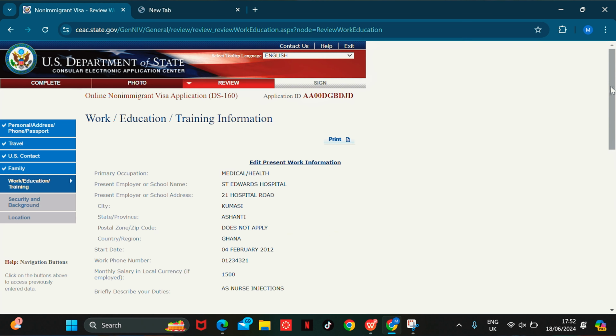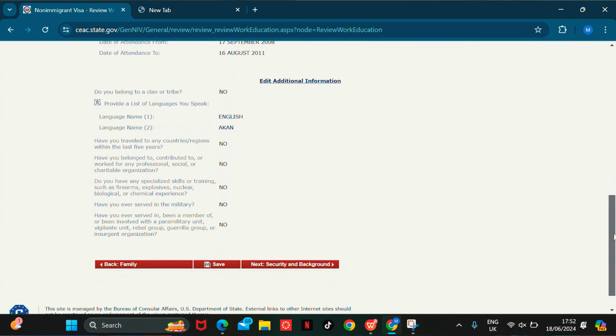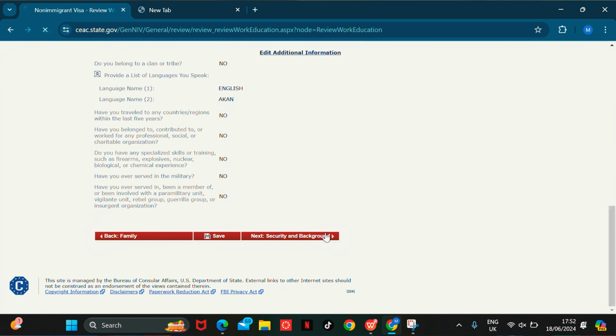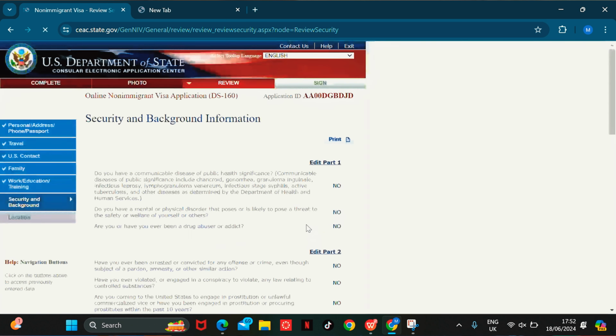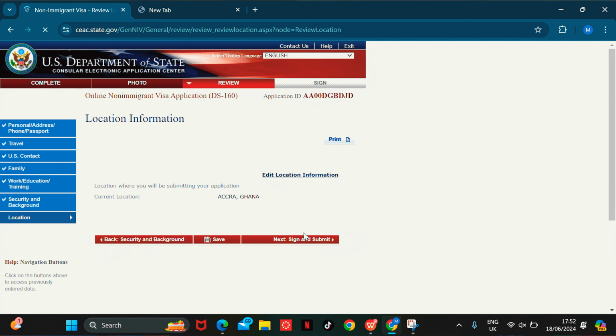So the next stage is the work education training information. I don't have anything to edit here, but if you go through and you think that your school address is not correct or you find any details you want to add, just feel free and add it, because you have to make sure every piece of information you provide in here, the one in your passport and the one on your invitation letter are all the same. If you make any errors or mismatch information, your application can be rejected. Now it has brought me to the last stage, which says sign and submit.